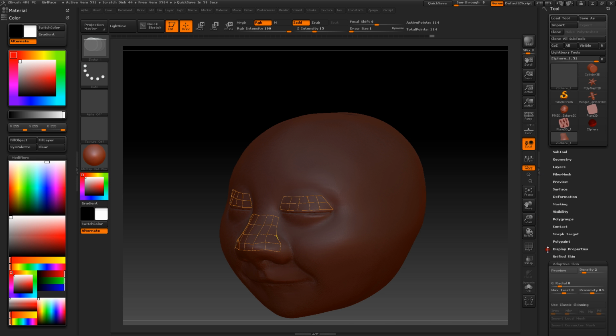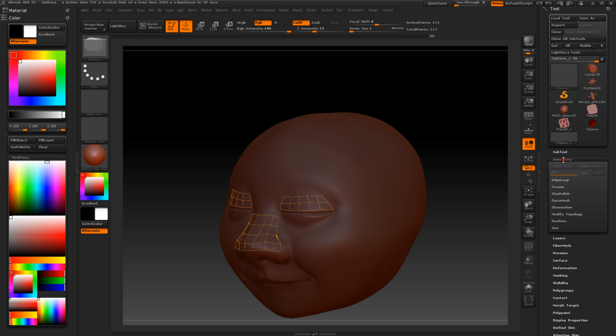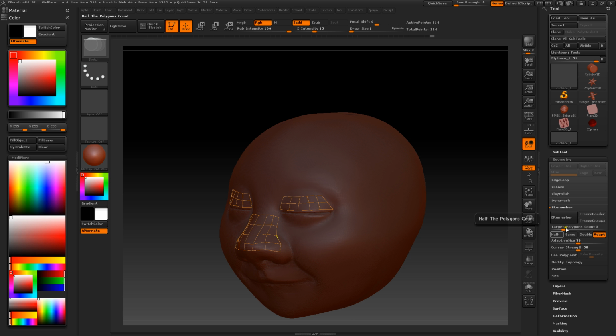But there is a ZRemesher, and you can use this as well to remesh your object. And there are tutorials on this. There's a bunch of them, and there's some great ones on their website. So it'd be better if you use theirs instead of mine for that. But this one, ZRemesher, yeah.